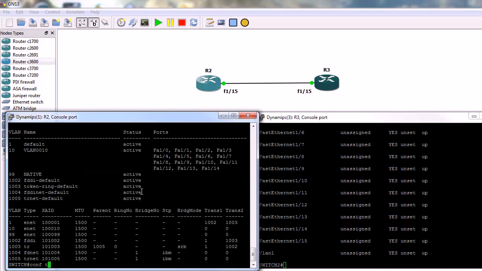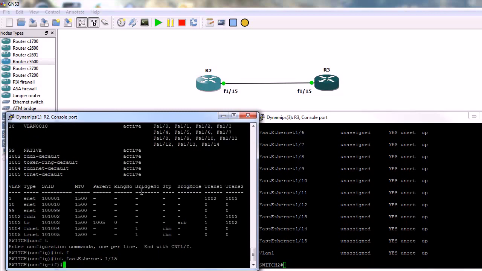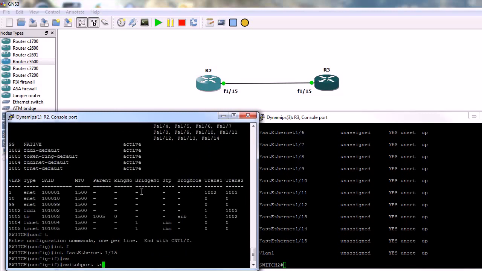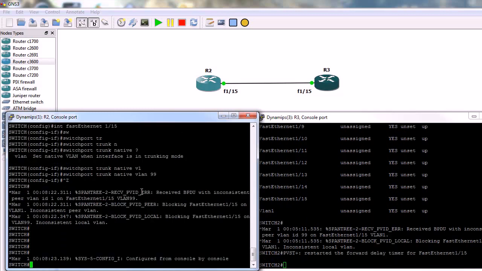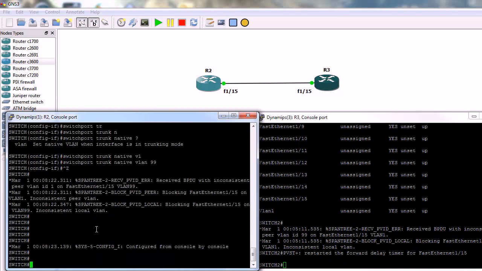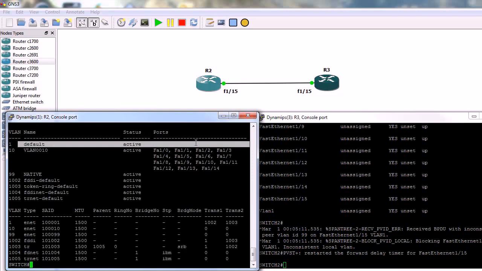So, something that we did in the previous video, I will go under my trunk, and I will say that the native VLAN is VLAN 99. And now, of course, the switch will complain that there is a problem with this native VLAN, because it's not set up on the other end. But when I type show interfaces trunk, I will see that my native VLAN is VLAN 99, and there are no ports in the default VLAN, which is VLAN 1. And that's what you should do for security reasons.